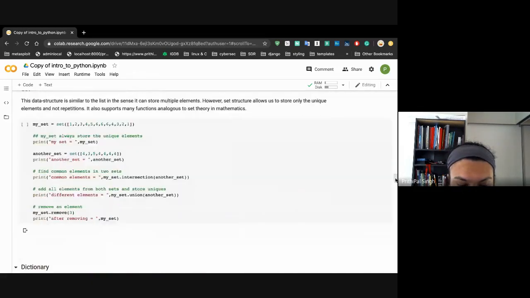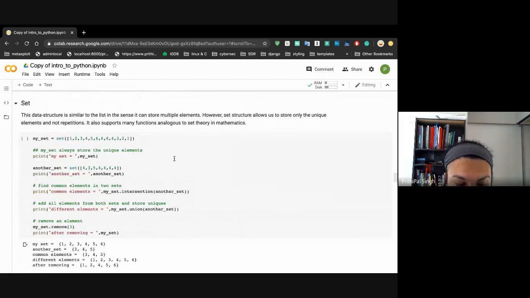Another data structure we have is the set. The set is pretty different from a list. It has some properties and functions that are useful in set theory. So for instance, you can do unions, intersections, and other such operations.